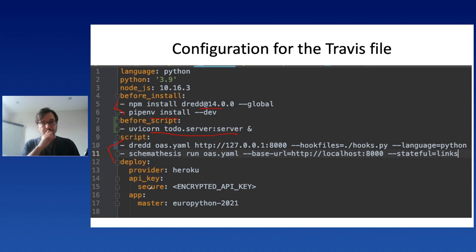Finally, there is some configuration here for deployment. Whenever we merge any code to master, it is going to go into Heroku. There are instructions in the repo if you want to set it up yourself and see how it works with Travis and Heroku.